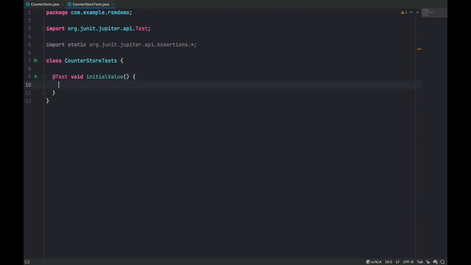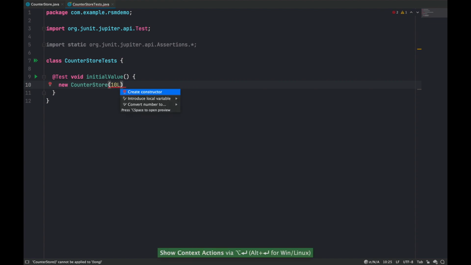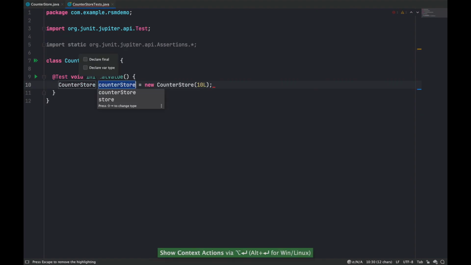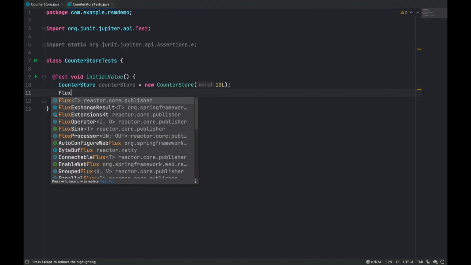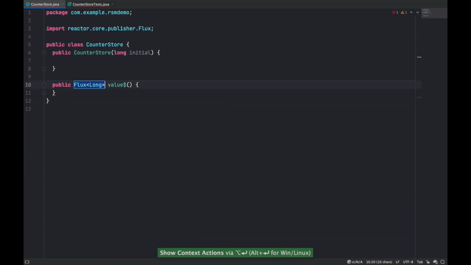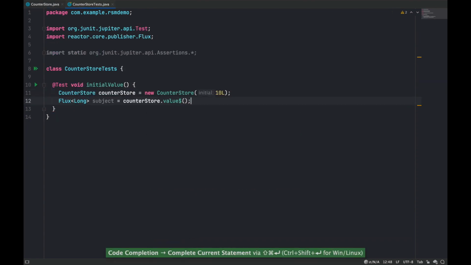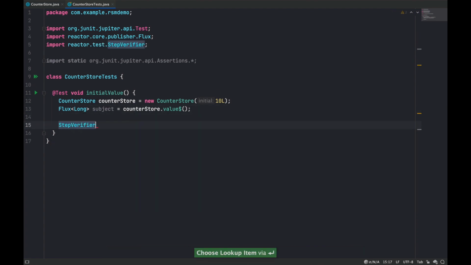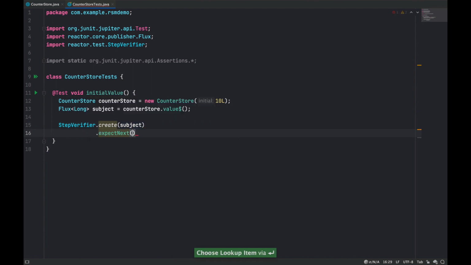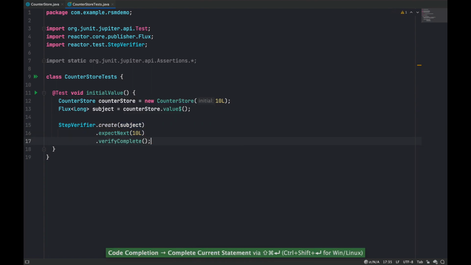CounterStore should be constructed with an initial counter value, so let's write this test case. In this test case, we create a CounterStore instance with an initial value of 10. The subject of this test is the flux of the long values from CounterStore. We'll now use the StepVerifier to verify that the initial counter value is in the value stream. Don't forget to use verifyComplete to ensure that the StepVerifier actually verifies.